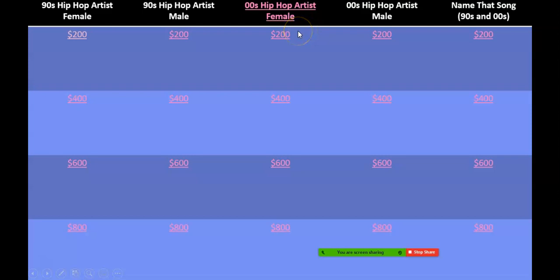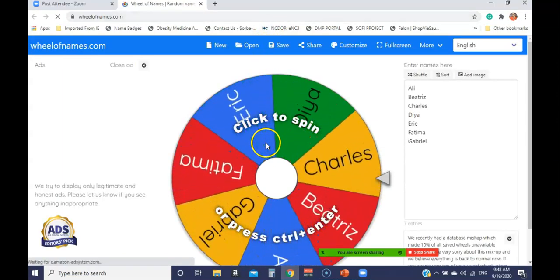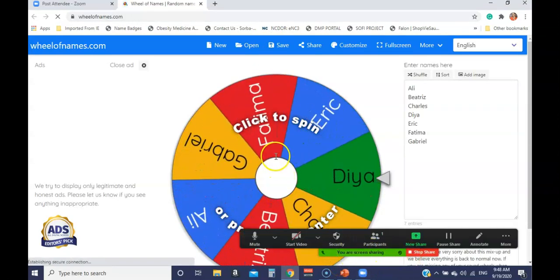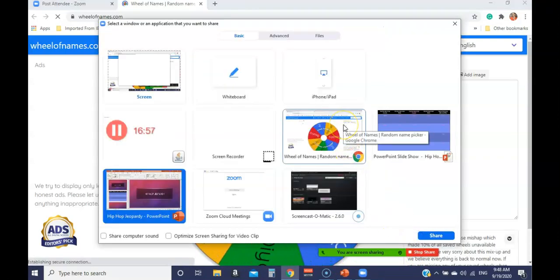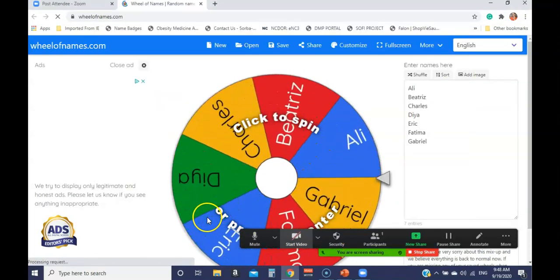And that's because I hyperlinked it to a wheel board, a name of a wheel board. So I'm going to click that. And it opens to a website. Hopefully they can see the screen. If they say they cannot see the wheel, you go back to share and you make sure that you click on that screen that shows the wheel and then you hit share like I just did.